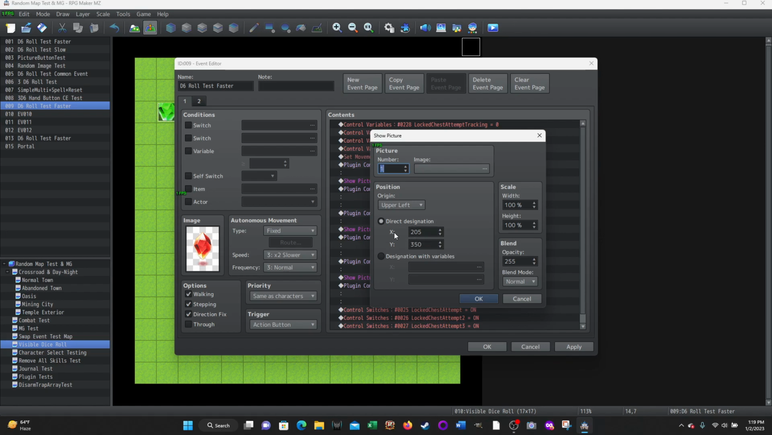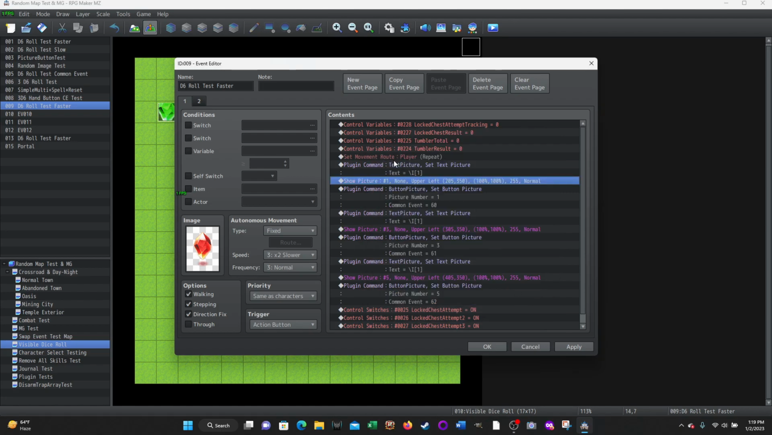These are pixels. I did direct designation of the X and Y by pixels, and upper left just means it's the upper left corner of the picture that you're displaying rather than the center of the picture. Messed with the scale, right? Opacity, normal. I mentioned this in a previous video. So once I had the first one set, then I just set the next two, the second and the third, and I just tweak them. I honestly just tested it a bunch of times to put them exactly where I wanted them.